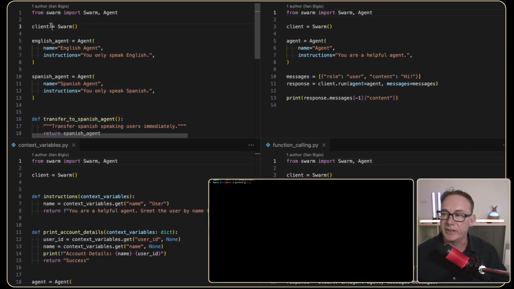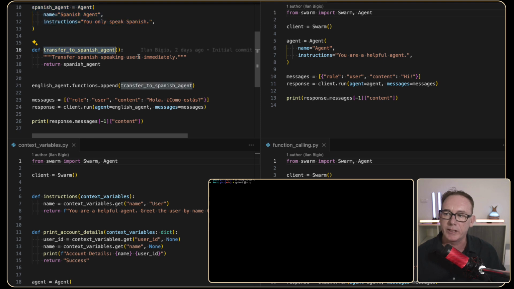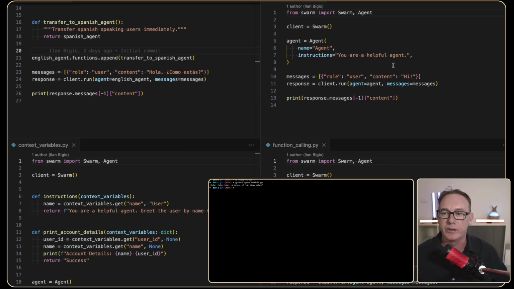So looking at these individually, they're just simple scripts. We've got the agent handoff where we've got English and Spanish, and one of the things going on is there's a transfer to Spanish being called by the English agent. So if we come down here and type in agent handoff and run it, let's see what we get. That's coming through. Hola, I don't know how to say Spanish. Let's move on to the next one.